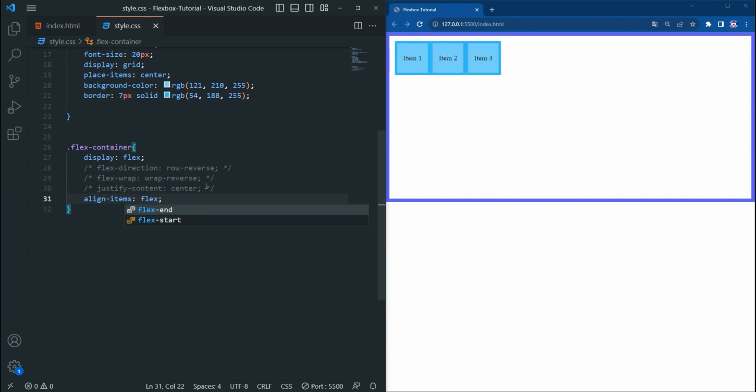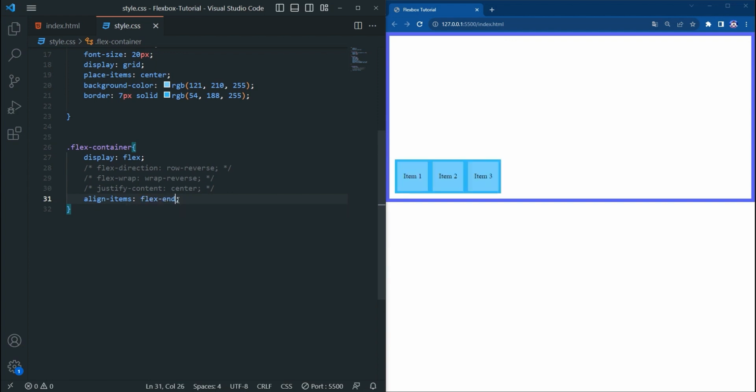Let me give it a value of flex start. Nothing happens because flex start aligns to the start of the cross axis. If I say flex end, items align to the end of the cross axis.